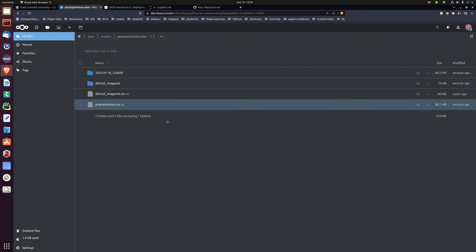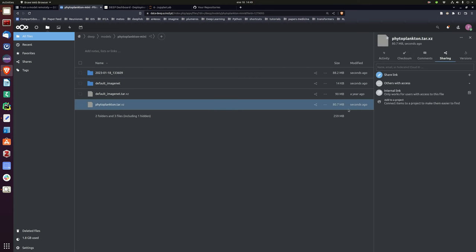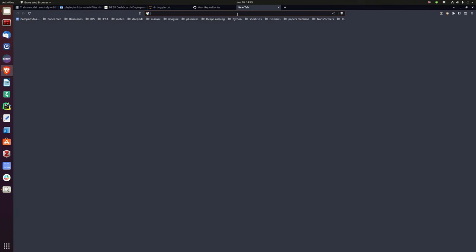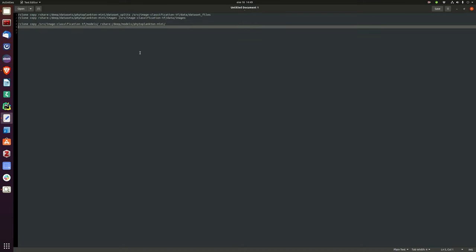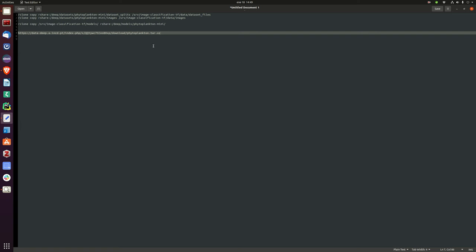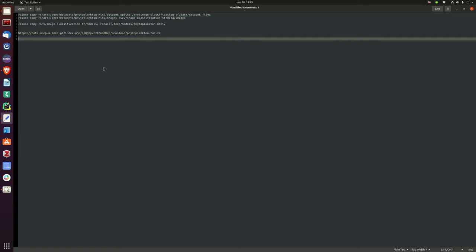So it's successfully copied. So for the next step, I have to make this tar file publicly available so that I can download it from my Docker container. So you just click on share, create a share link, and if you go to this share link, you find this file. So we copy this link address and let's paste it somewhere here.